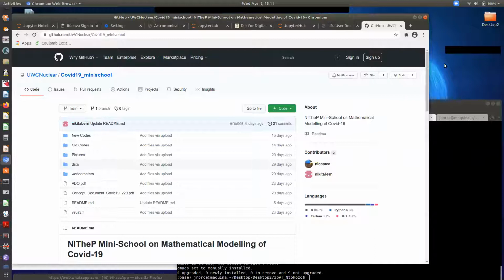Okay, Nikita is here. I think maybe she has an issue with the computer, but she will be back. So many things I can tell you while Nikita is maybe rebooting a computer.